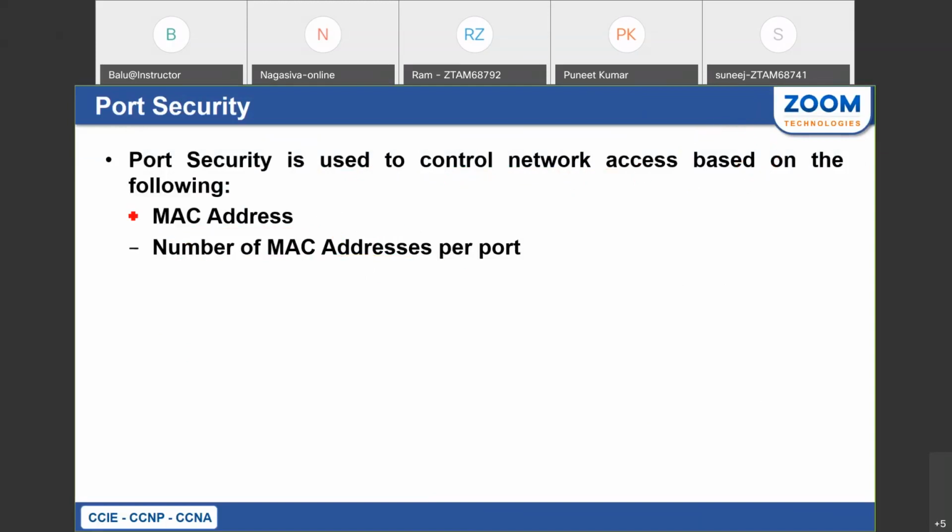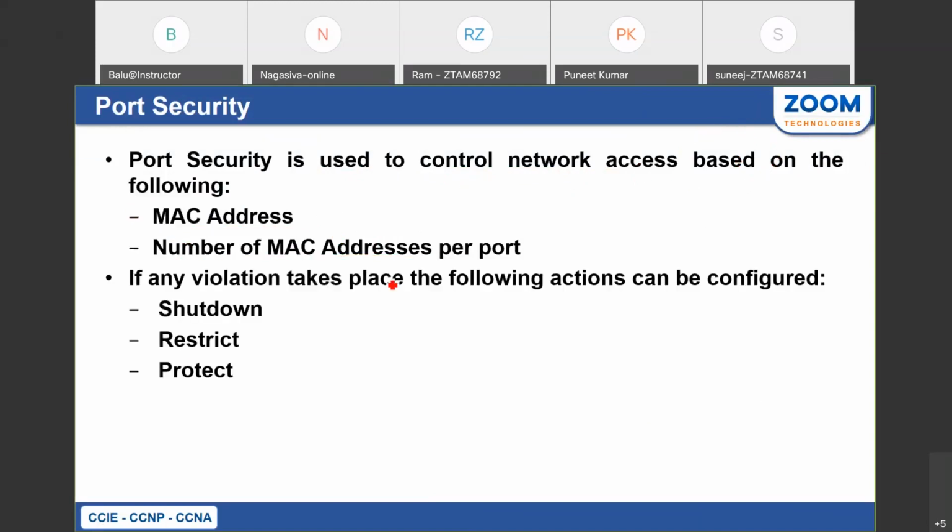So we have three types of security actions, violations. We can make the port shut down when unknown users are trying to access. We can control unauthorized traffic by restrict mode. And we can protect our port also. So three violations: shutdown, restrict, and protect. Let me discuss clearly one by one: how protect works, how restrict works, and how the shutdown command functions.